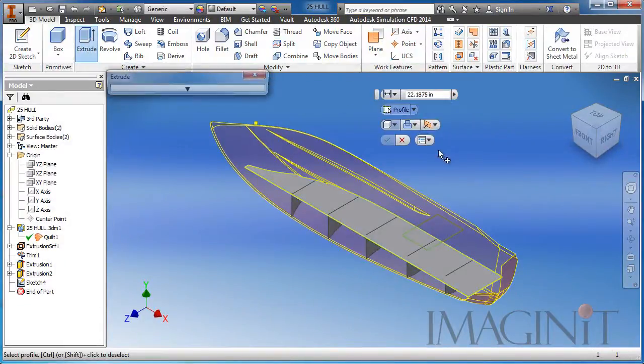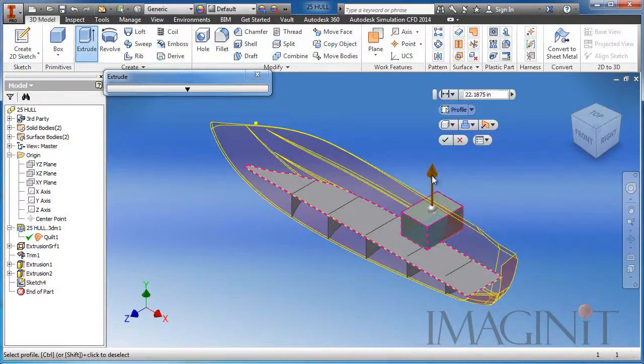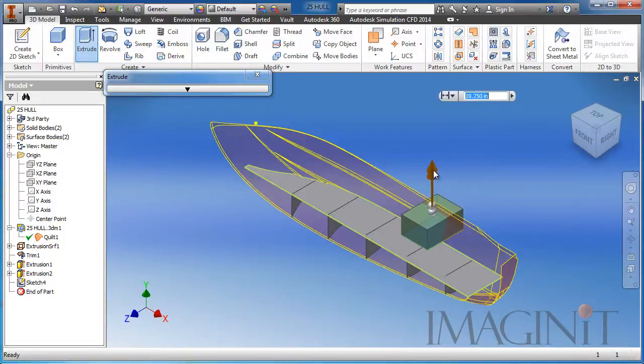Let's go ahead and start our Extrude command, and we'll simply drag this upwards. I do want to make sure that this is a new solid body, and again I want to make sure that it stays inside of the hull form.